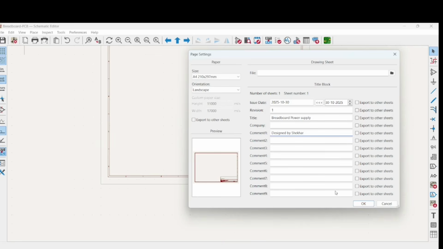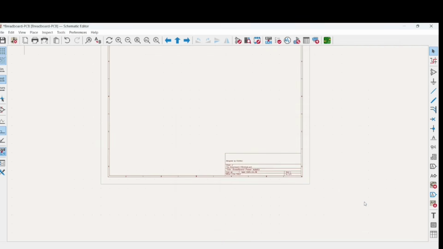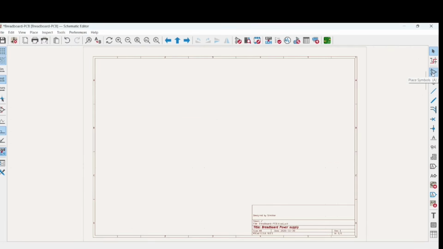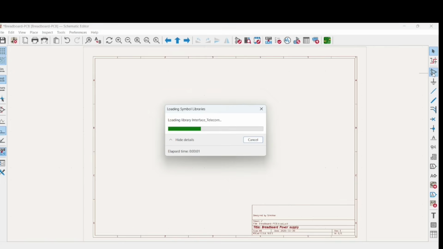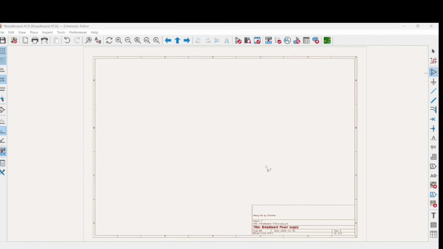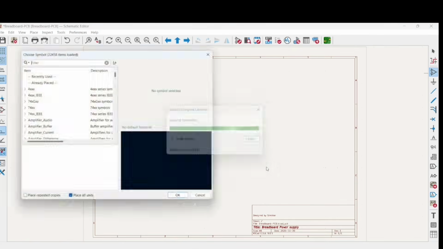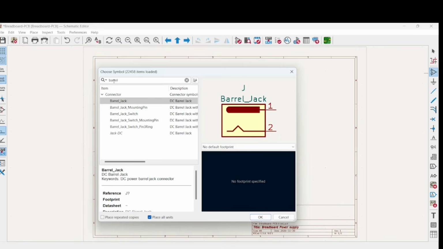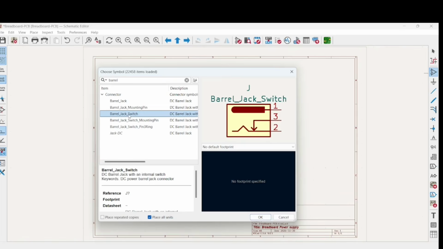Let us start by adding our components. On the right side, you can see a symbol like an op-amp, which says place symbol. You have to click on that. This will load the symbol and the footprint libraries. A choose symbol dialog box will appear, and in that you can search for the required component. The first component I require is the DC barrel jack. So I will search for barrel jack.